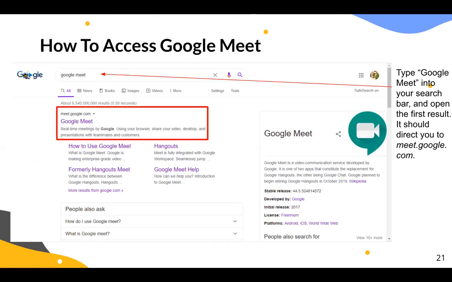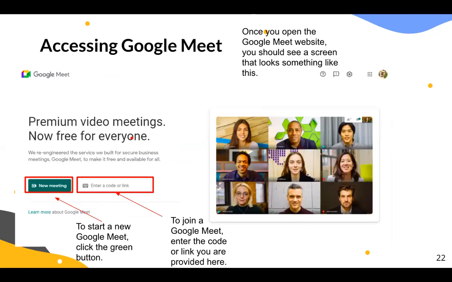To access Google Meet, first you want to open up whatever internet browser you're using. We're using Google Chrome, but you want to go into the search bar and type in Google Meet and open up what should be the first result. It should direct you to the website meet.google.com. Once you click on the link, your screen should look like this. On the left side, you can click on the green new meeting button to start a new Google Meet, or you can type in a code or link that you were provided to join someone else's Google Meet call.